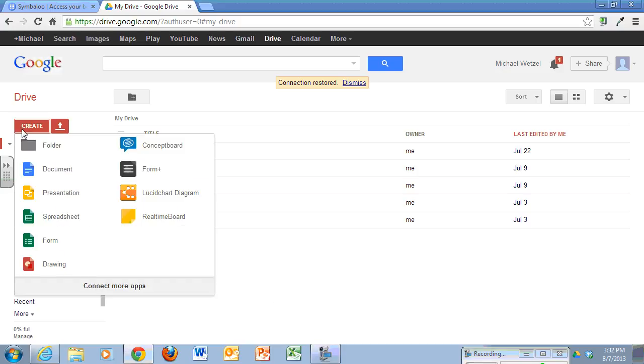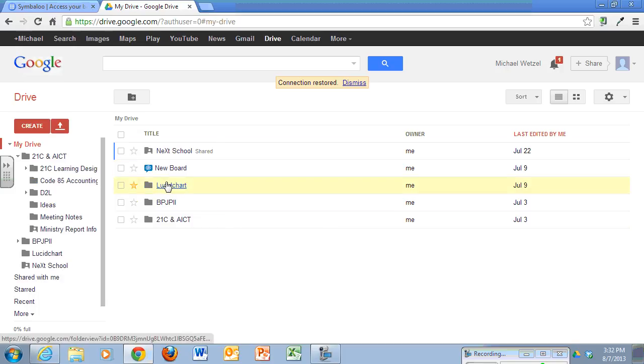One, again, you can create folders, which is what I have here. So within these folders, I have work. It's just the same as Windows. It can help to organize your stuff. And the good thing about that is you can share these folders with people.